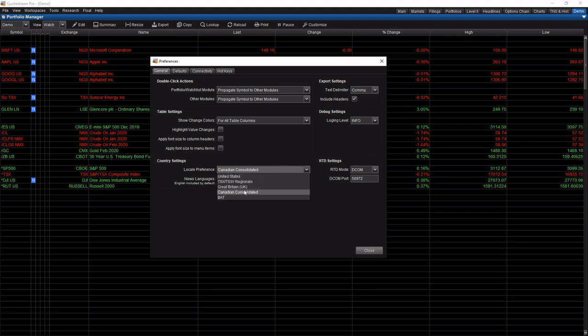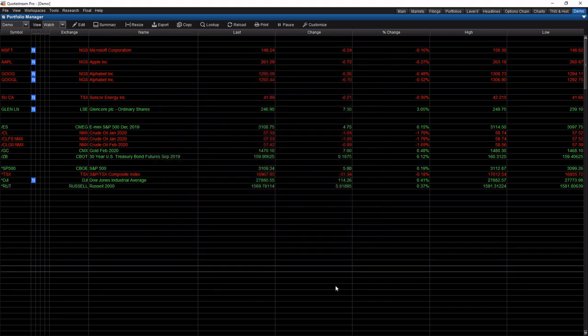So if I change this to London right now, Great Britain, all of a sudden the :LN is no longer needed, but the :US is needed on the US stocks. If I change it to TSX Venture Regional, then Suncor no longer needs it, but the rest do. So it's really whichever one you're going to be using the most. So we got some symbology here.